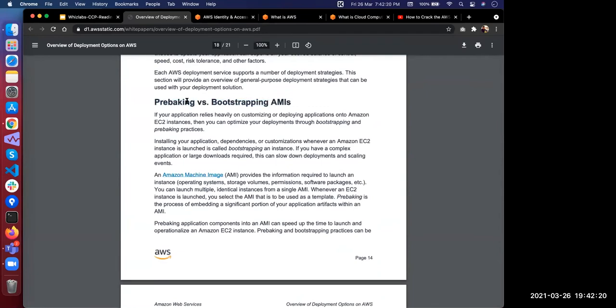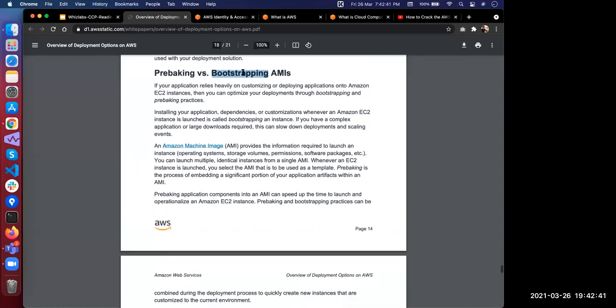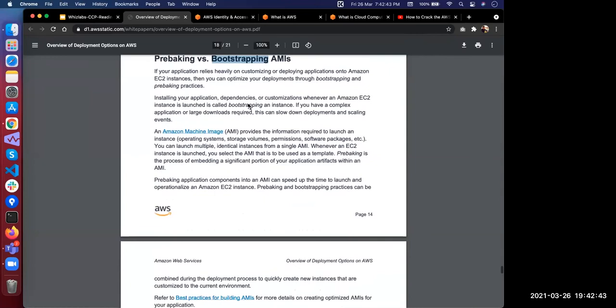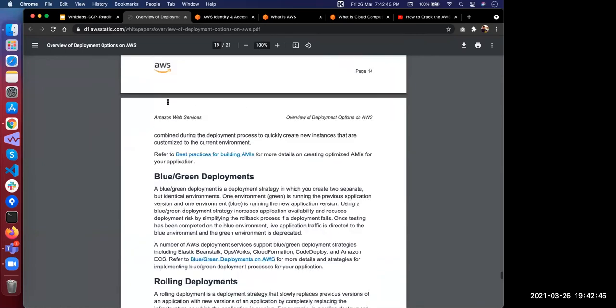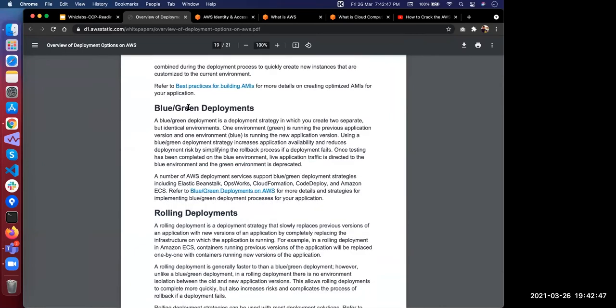So if you are pre-baking, maybe the concept of golden AMI can be used, where you already have all the system and software installed in the AMI and you are using that. The second one is bootstrapping. Bootstrapping is where you use the concept of user data to put your bash script, and once your instance is running, everything will be ready according to your user data. So you can use that to deploy your systems.